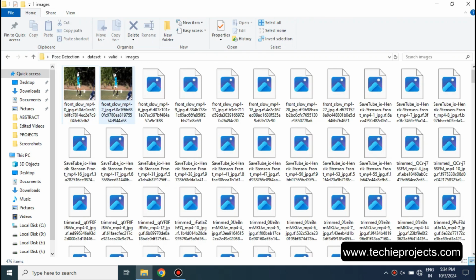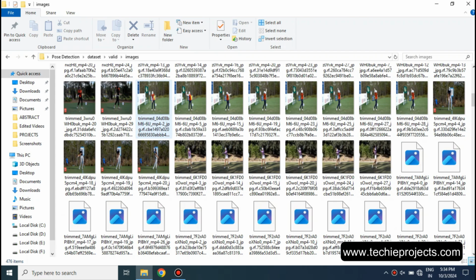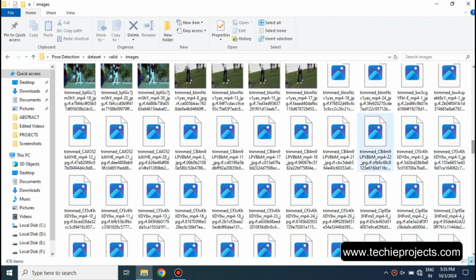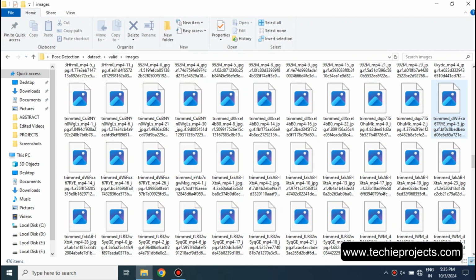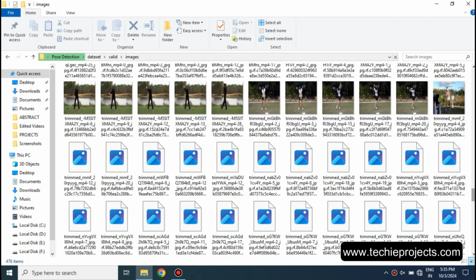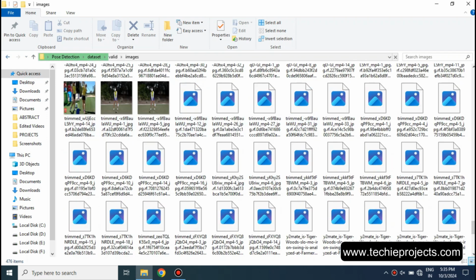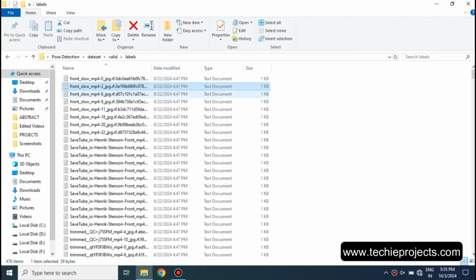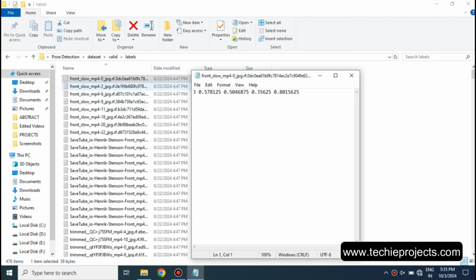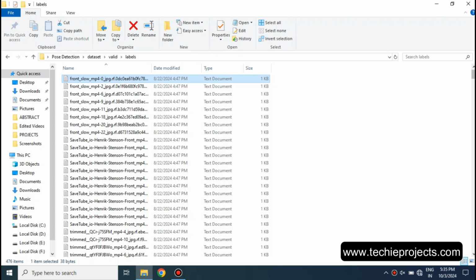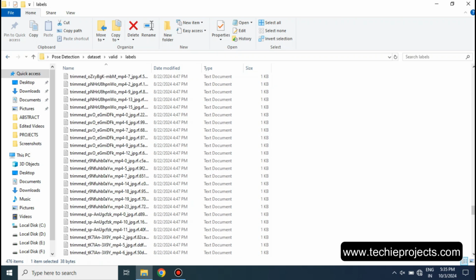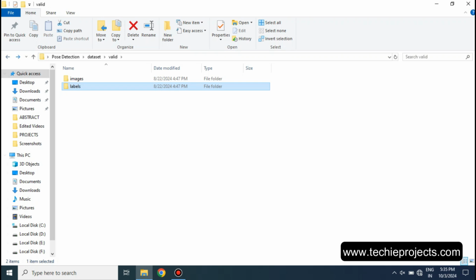So in this video I will show you pose detection and recognition. This will be the complete dataset and this will be the valid folder, and in the images folder there are 476 images. Let's open the label file. It stores the coordinates of every image, and it will be similar to the images folder, with 476 labels.